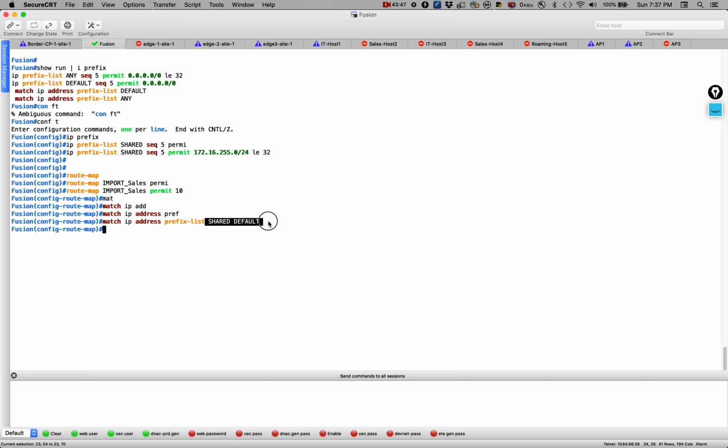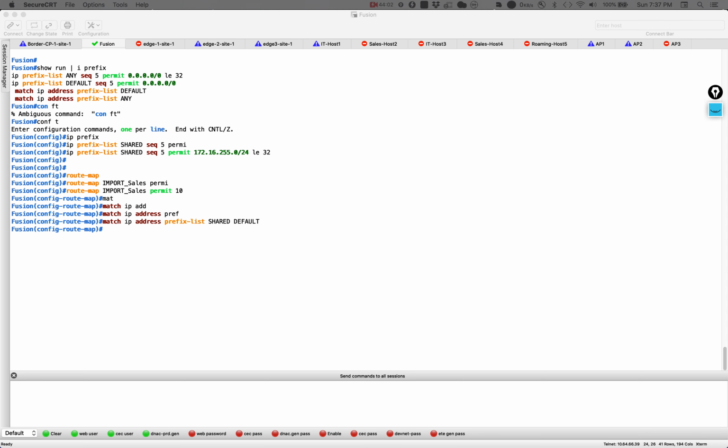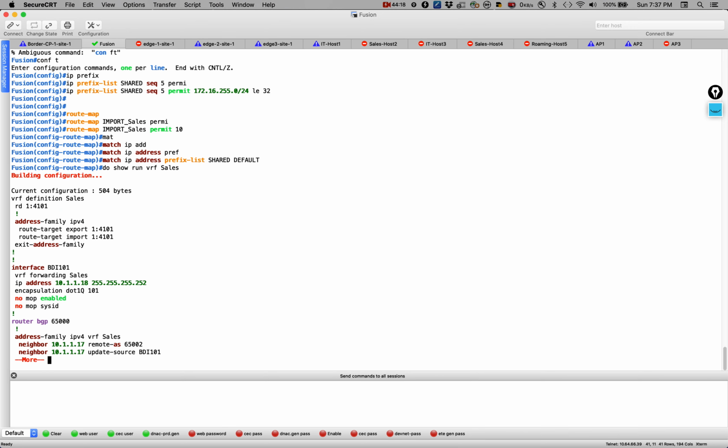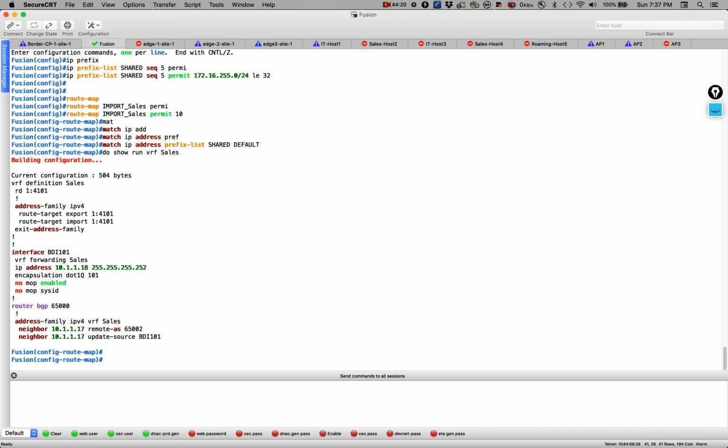Sweet. So I have now advertised two routes into my sales VRF, and that way my sales guys will have access only to the internet or this one, which is DHCP. Let's verify that. But before verifying, obviously we have to do that stuff which we do normally, which is do show run, sorry, not interface, VRF and sales. Okay, so we just need to go and change here. Okay, my bad, yeah, that's correct.